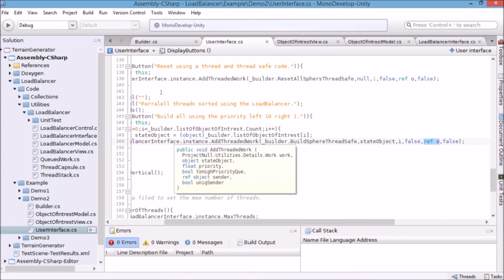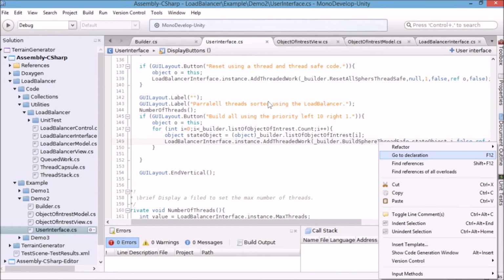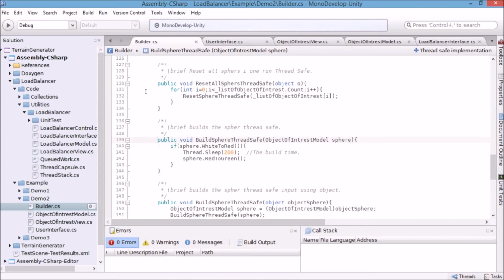Then the state object, which is the actual model we want to change. And you can see that we are making the object an object here, typecasting it. And this is the model, the list of objects of interest. And then it's stored in the state object and inserted into the function call. Then we have the actual function which is executing on the state object. And if we go to this, it's just the standard one.